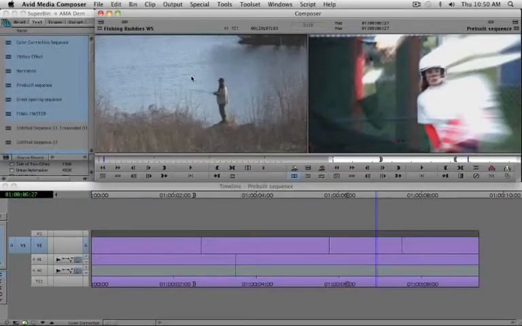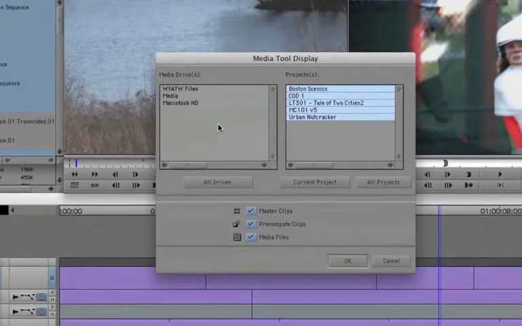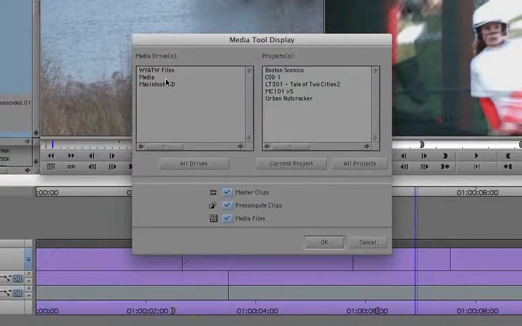When we talk about the heart and soul of media management, you're probably talking about the media tool. If we go up to the tools menu and pull down to media tool, this is what you get. It shows you what drives you have available and what projects you actually have media for. So you may have many more projects that you have created, and the actual project files may be on your hard drive, but if you've deleted the media on them, they will not show up in here.